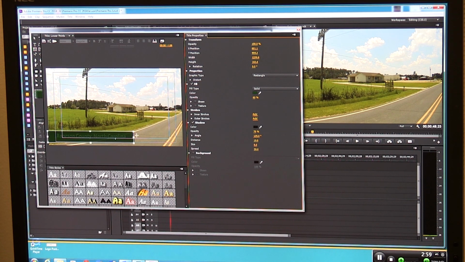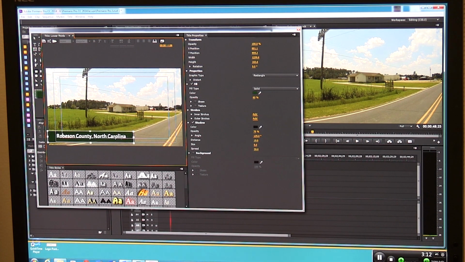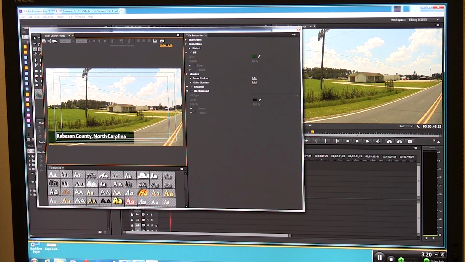Now, it is in front of my text. So I'm going to right-click on it. And I'm going to go down to Arrange. And I'm going to say send to back. And now all of a sudden my Robinson County, North Carolina is in front of the box and we have a thing called a lower third. Now, so here we go.